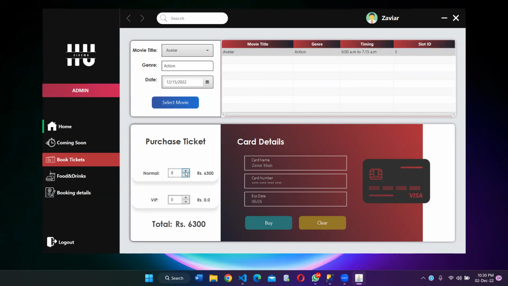So let's look at what the max value is here. It's about 13. At 13, the spinner will stop going forward, so you cannot overbook a movie. Okay, so going forward now, let's choose our amount. It's showing us the amount that we have to pay as well.